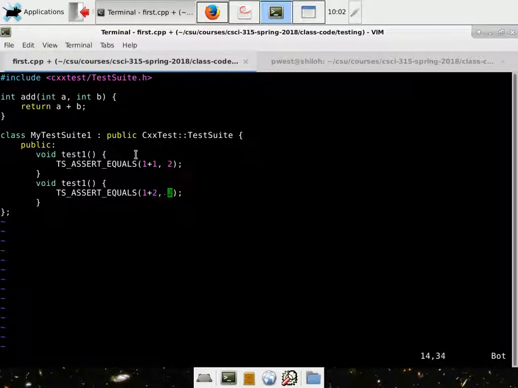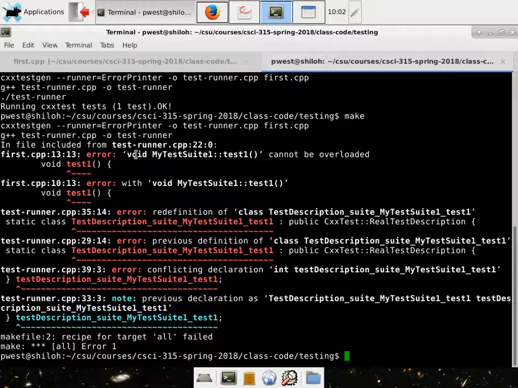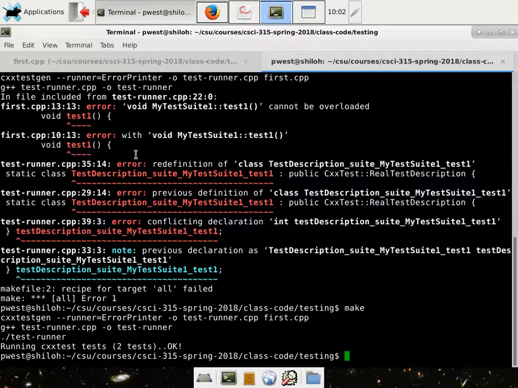Well, let's go and write another test. Ooh, 1 + 2 = 3. Uh-oh. Yep, you want to know why? Because I called the second function the same thing. Not good. Oh, see? Running test 2, okay.